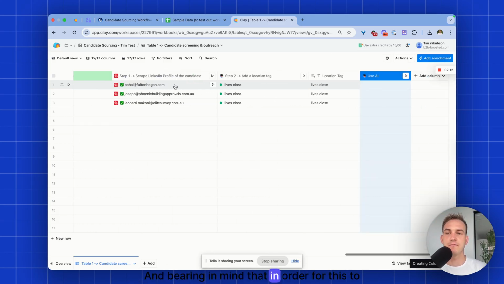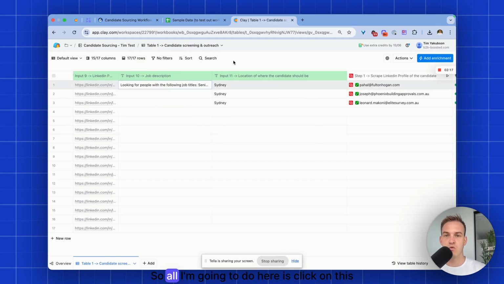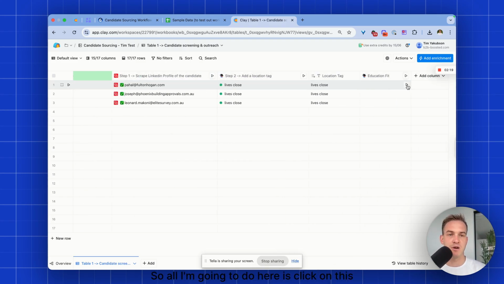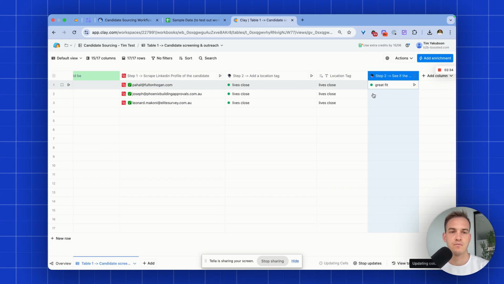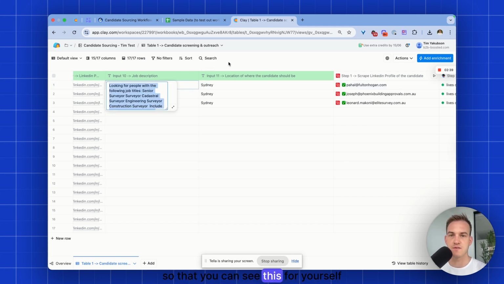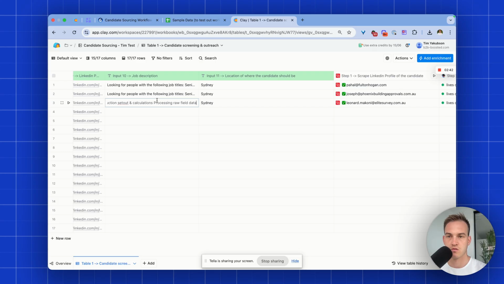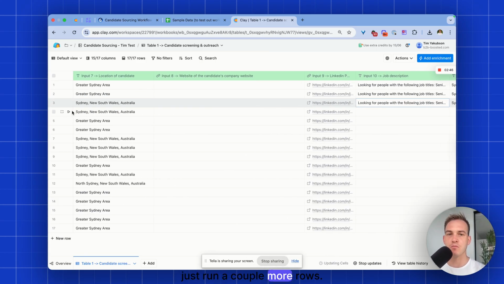And bearing in mind that in order for this to actually work, you need to copy and paste a random job description here. So all I'm going to do here is click on this button, and I'll rename this step in the meantime. And I'll say step 2, see if the candidate is a great or bad fit, right? I'm also going to do it with a couple of other candidates as well, so that you can see this for yourself. Over here. And I might even just run a couple more rows.